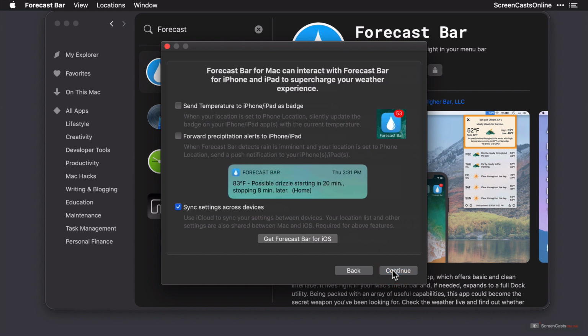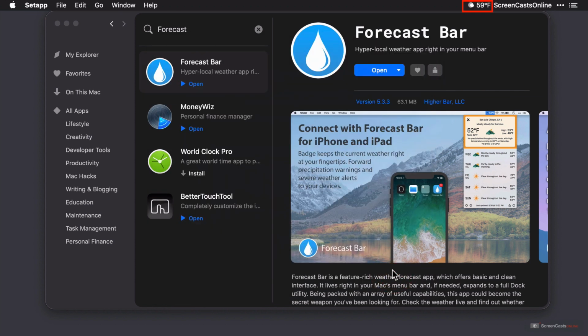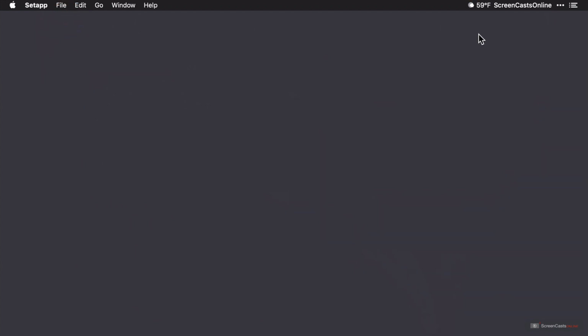Next, you could define how ForecastBar interacts with the iOS application for sending alerts. Now, the iOS version is not for this screencast, so I'll tap continue. And we even have one more thing, just like an Apple keynote, although this feels like it's going on a bit longer. This just says that ForecastBar will need access to the machine's location to give more accurate weather information. So I'll click finish. We now have a menu bar utility. I'm going to minimize SetApp and then go up to ForecastBar, click on it and see what we have.